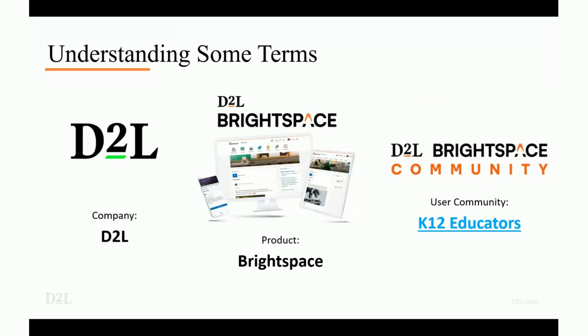I'll clarify some terms quickly before we move too far along. So D2L, that is our company that we work for. The product we make is called Brightspace, which is a learning management system. Depending on where you work, your version of Brightspace may be called something else like eClass, iLearn NYC, or the VLE, but these various names are all referring to Brightspace.